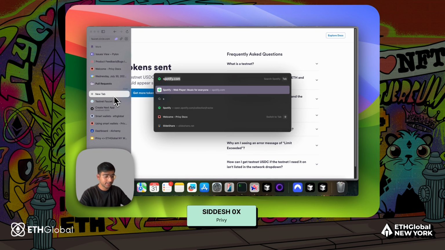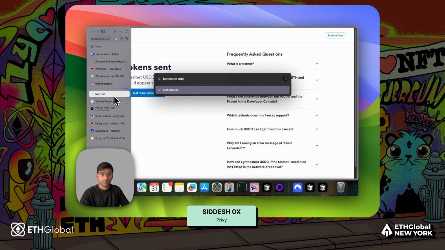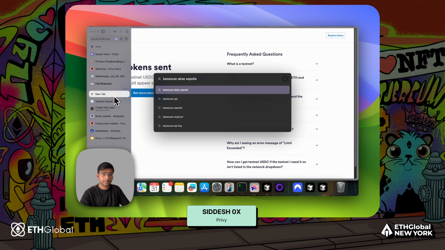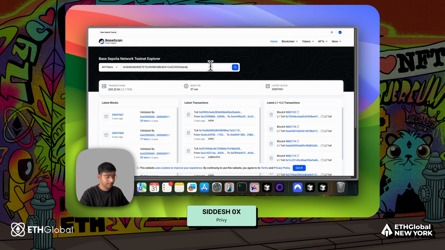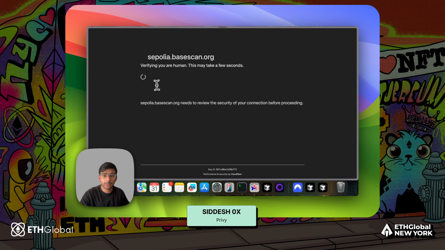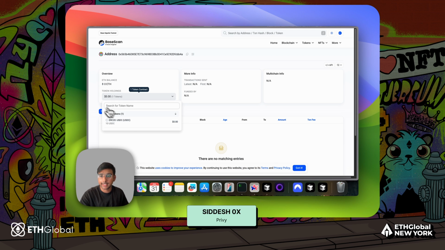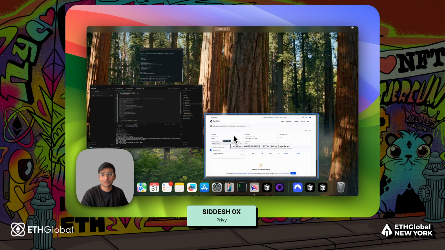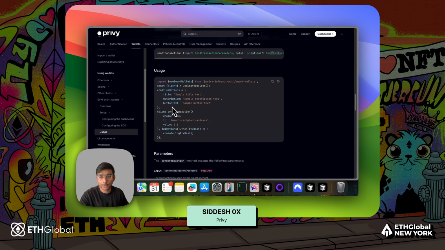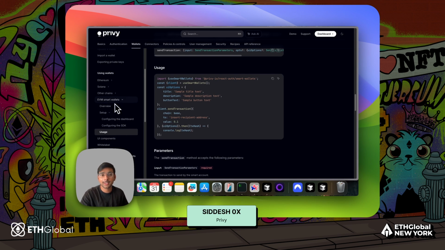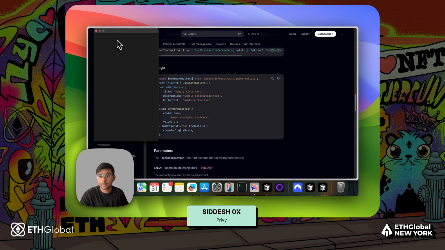Let's check once in the base Sepolia Explorer. Base Sepolia. I'm gonna go here. I'm gonna paste my smart wallet address and check if I've received the tokens. Yes, right. So now what we're gonna do is we're gonna try to send some tokens to my other address. Okay. I'm gonna go to the docs. This was the transaction, right? So let me just quickly grab my Phantom wallet address.